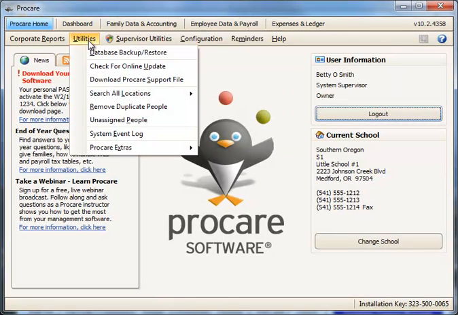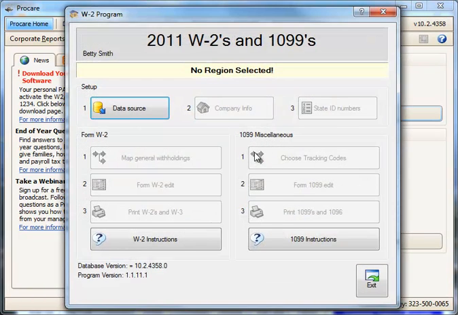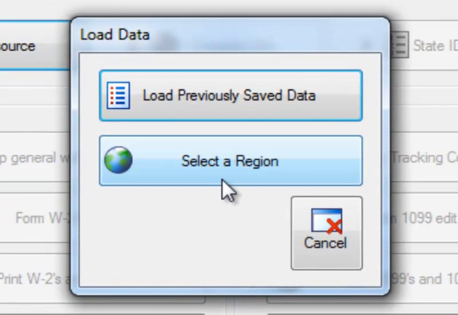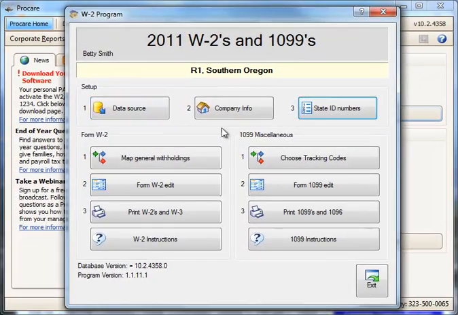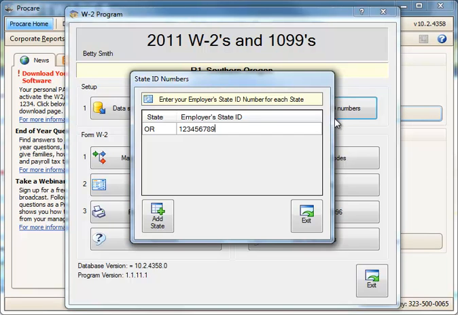To get into the software, you'll go to Utilities, and you'll choose Procare Extras, then W-2 and 1099. Since I've already been in here before, I'm not asked for an activation code. Then you'll go to Data Source. If you're just starting from scratch with the 1099s, you can go to Select a Region. But since I've already done my W-2s through this software, I'm going to say Load Previously Saved Data. The company information and state ID numbers have already been filled in. If you need to report 1099 state information for another state, you can always use the Add State button.